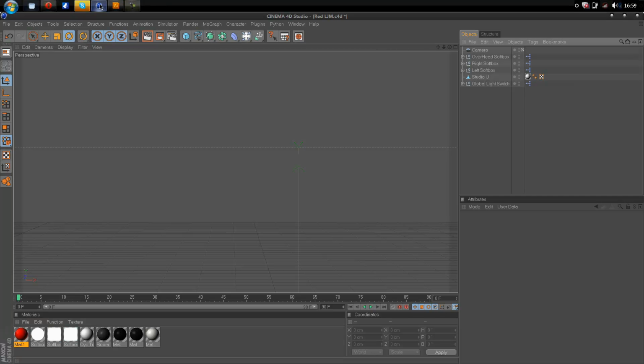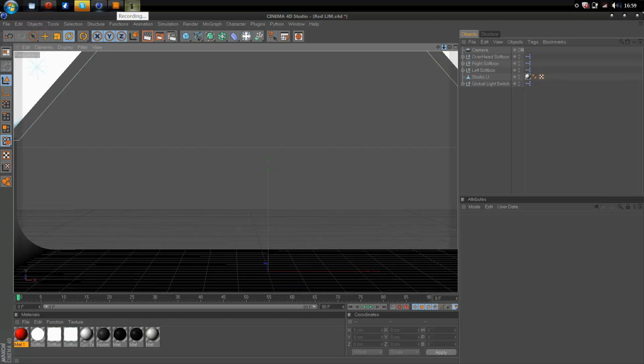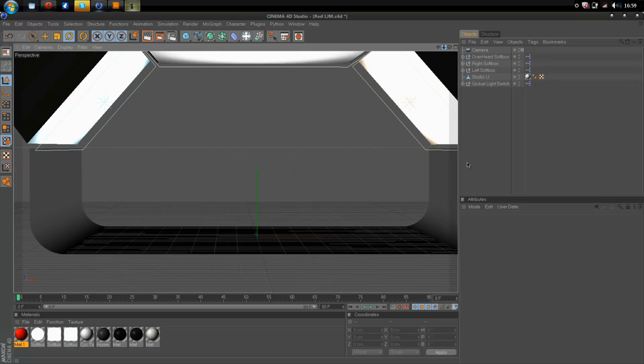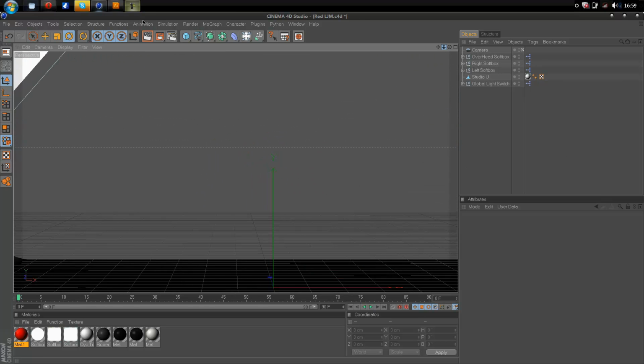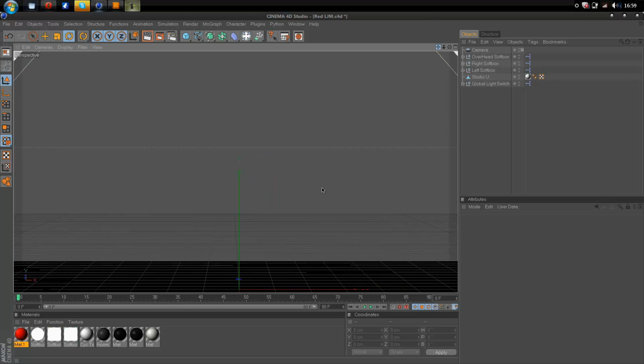And then what you're going to do is go over to Cinema 4D, and I've already got my softbox loaded up, as you might already be able to see. And if you want one of these, just message me, because I've got quite a few spare, I suppose.